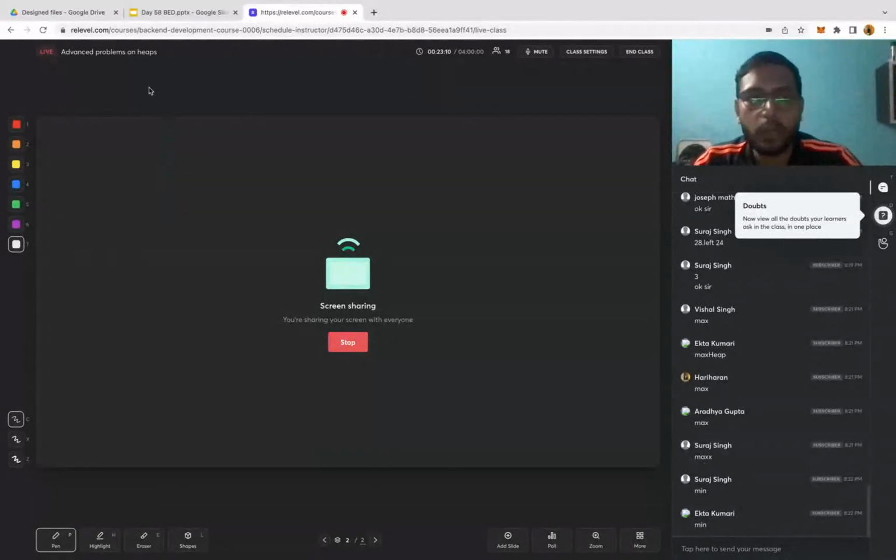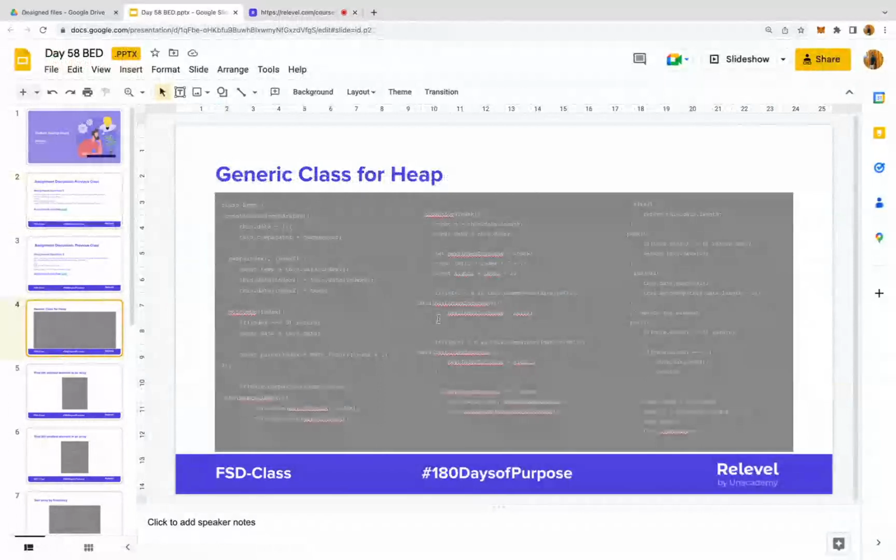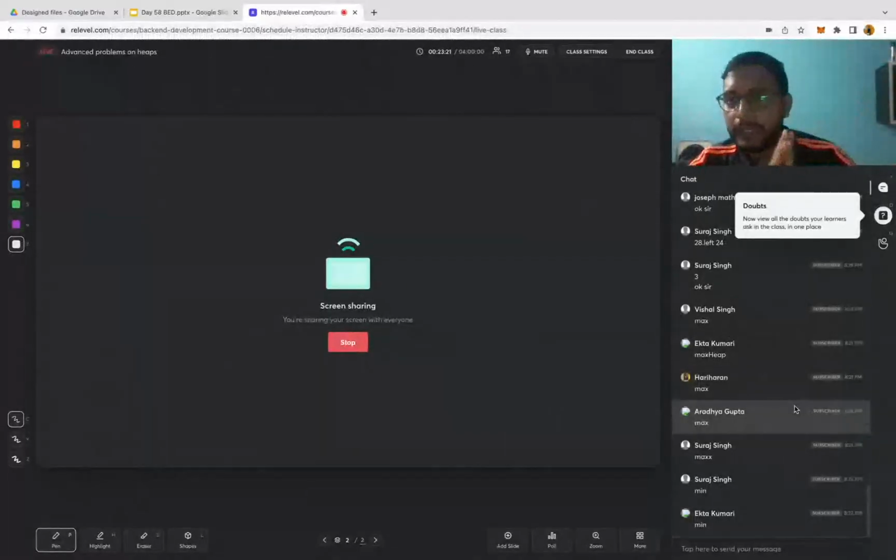Okay, and that's what our first topic is also. If you see the slide, that's the first topic for us: generic class for heap. Okay, so generic class for heap. In other languages, they have done it in a similar way.